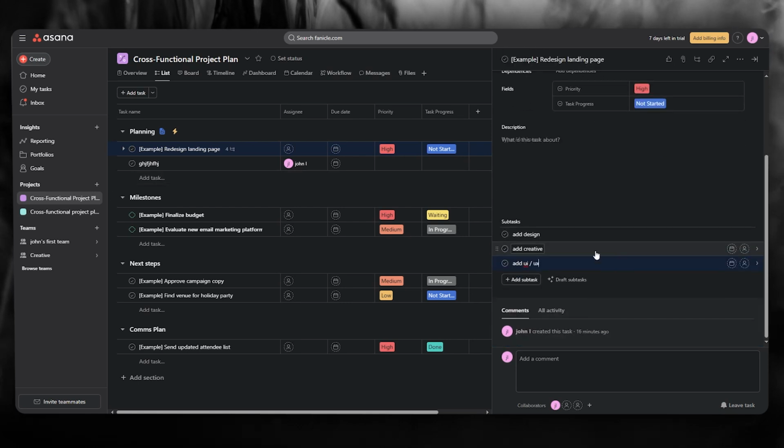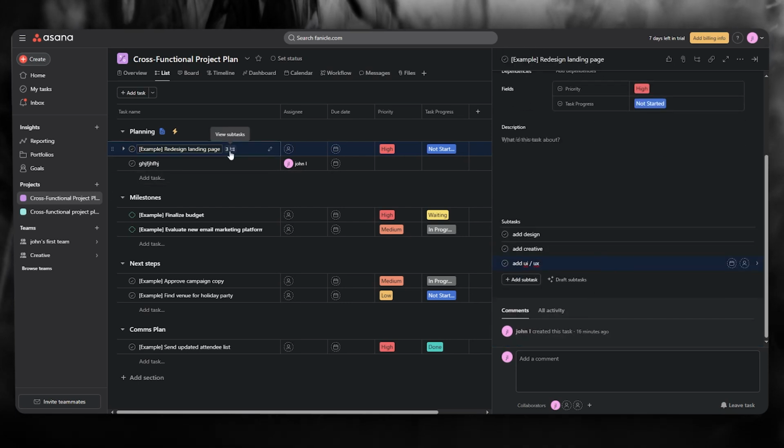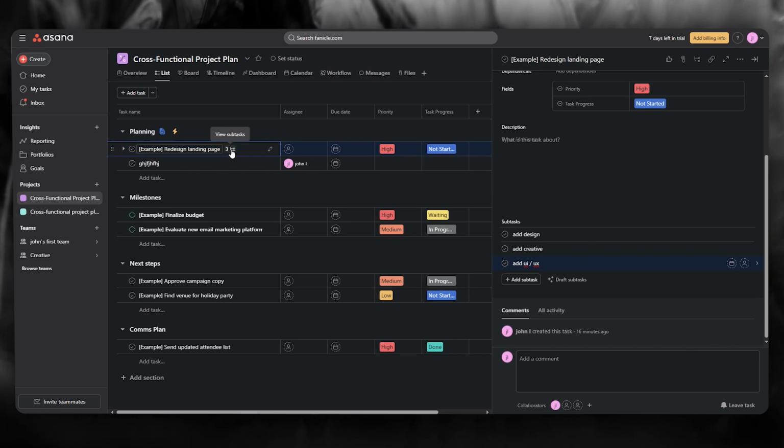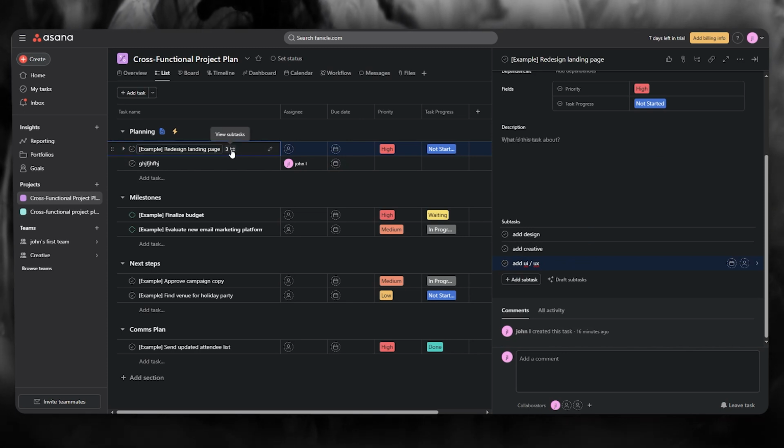And as you can see, just like this, you can add your very own subtasks, and it even shows right over here that subtasks have been added. So that is how you can create subtasks in Asana in the easiest way.